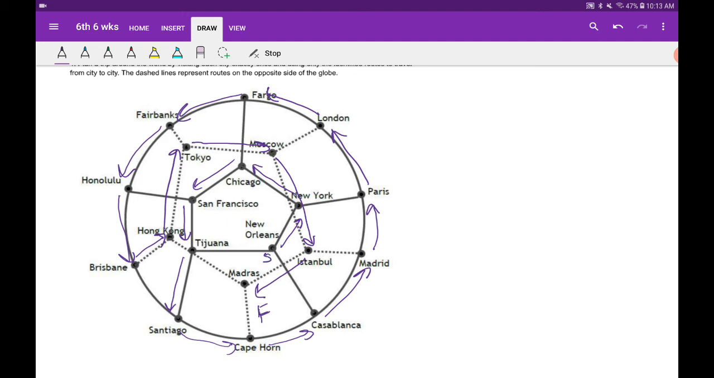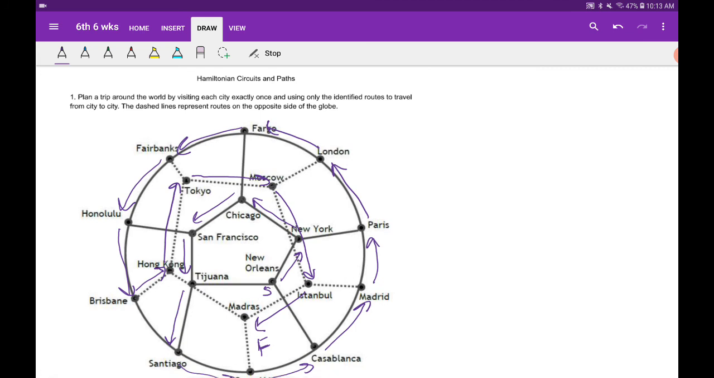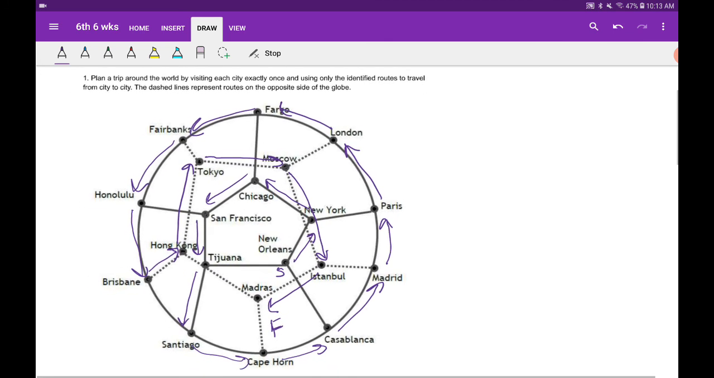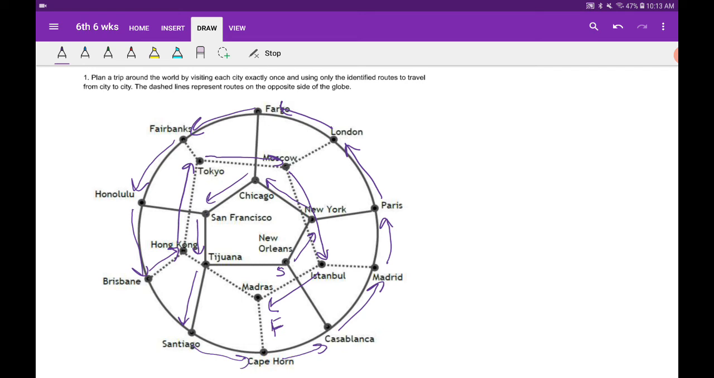Paying attention to the rules in this lesson is going to be very important. It didn't say anything about making a circuit, even though I probably could have if I looked at it. It just said I had to hit every city. It didn't say anything about using all the edges either. So you want to pay attention to the rules in this lesson.